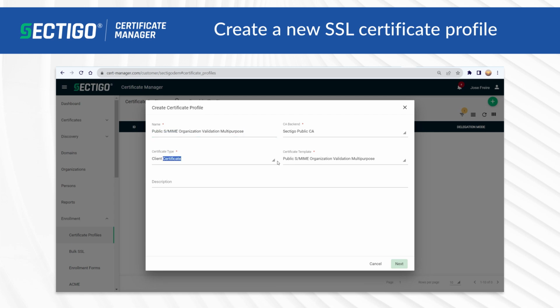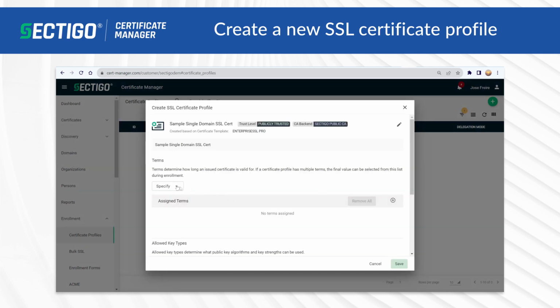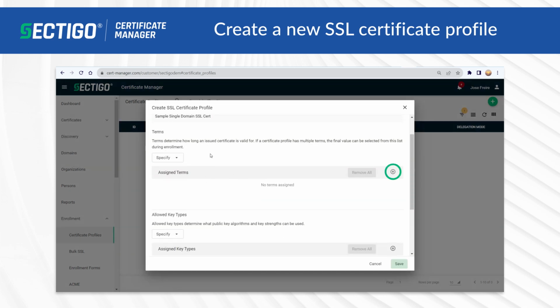Now select your certificate type. In this example, we will choose SSL certificate. Next, choose your baseline certificate template. Now click Next. Now we will first define the terms parameter. Terms determine how long an issued certificate is valid. If a certificate profile has multiple terms, the final value can be selected from this list during enrollment.